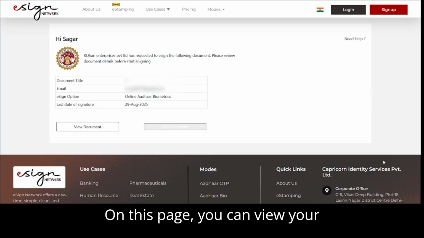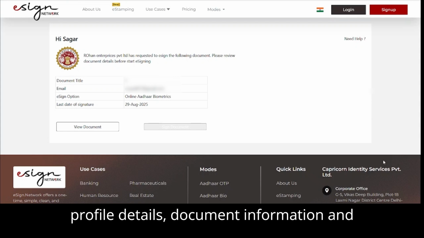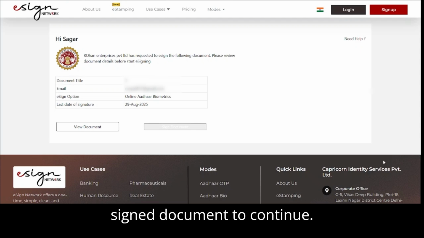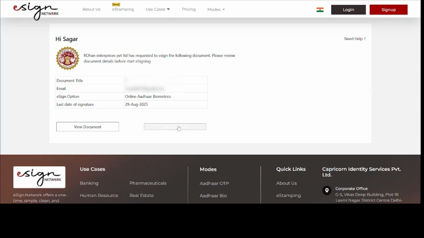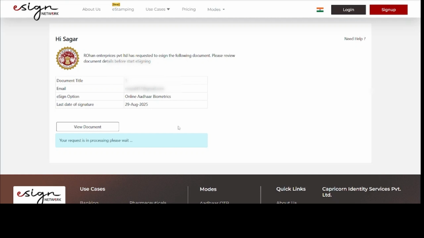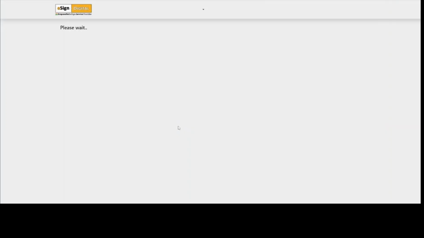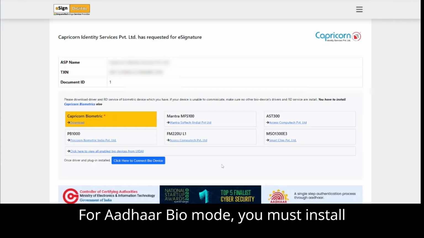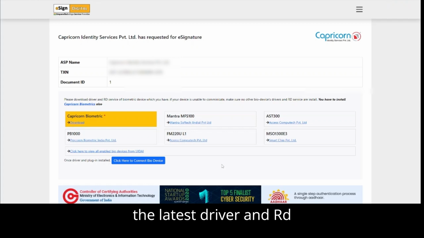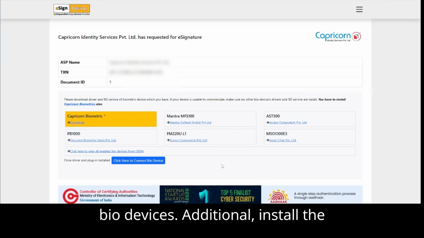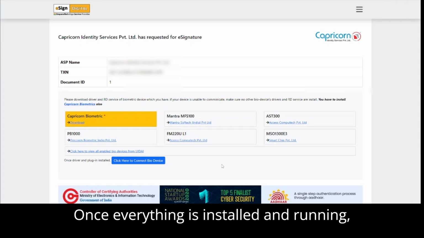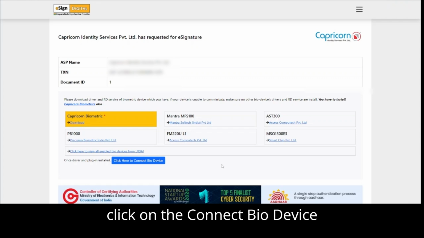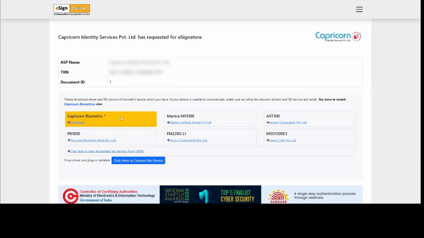On this page, you can view your profile details, document information, and the uploaded document. Then click on the sign document to continue. For Aadhaar Bio Mode, you must install the latest driver and RD services for your bio devices. Additionally, install the Capricorn Bio application to connect the device for eSign. Once everything is installed and running, click on the Connect Bio Device option.